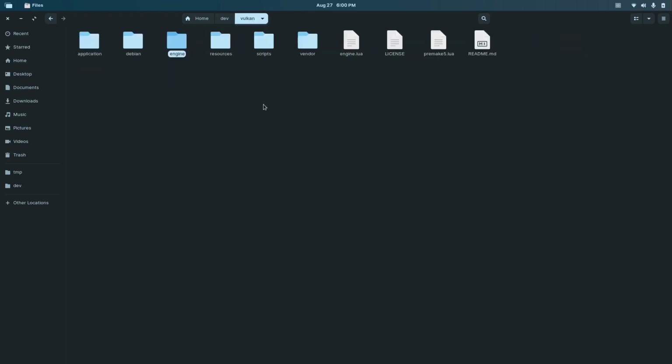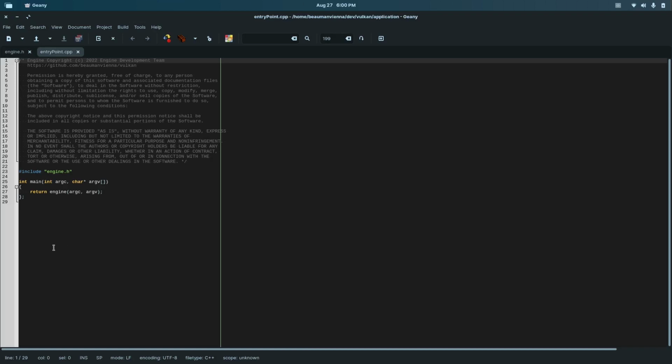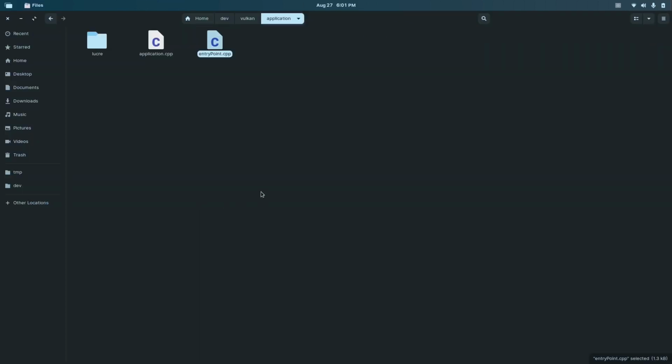So last but not least, in the application here, that is the entry point. That's the only file I'm going to show today. It's very minimalistic because the engine is linked as a static library to the application. I wanted the entry point to be here.